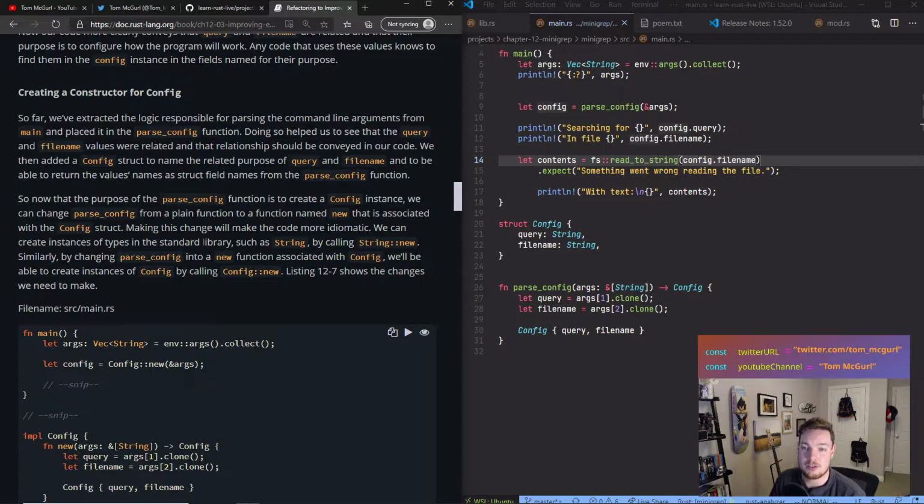We can change parse_config from a plain function to a function named new that is associated with the Config struct. Making this change will make the code more idiomatic. We can create instances of types in the standard library, such as String, by calling String::new. Similarly, by changing parse_config into a new function associated with the Config struct, using the implementation block, we'll be able to create instances of Config by calling Config::new. So pretty cool. We're going to make that change now.